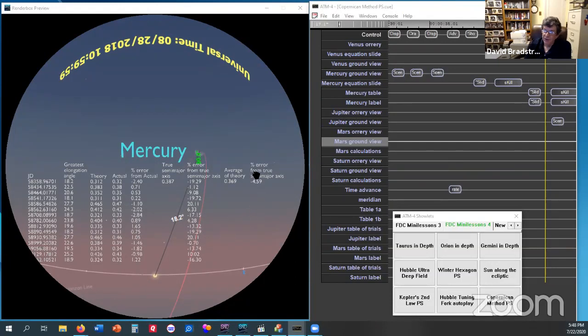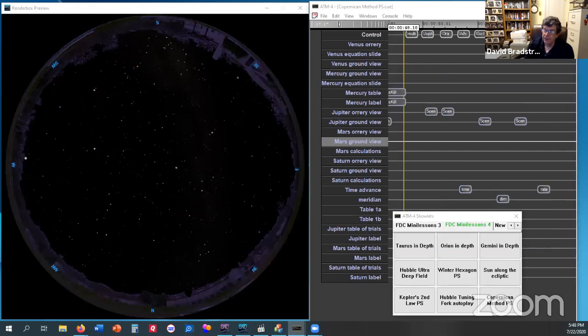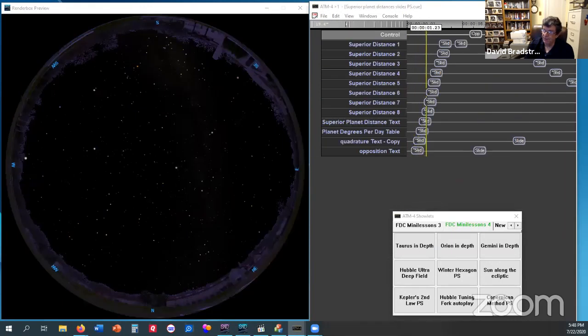So those two things are going to mess you up, and you're going to get all these different elongation angles depending on in what part of its orbit around the sun you're doing the greatest elongation. Sometimes it'll be closer to perihelion, sometimes at aphelion. You're going to get all these different numbers. So it's a good learning tool. That's why I did all those different cases.